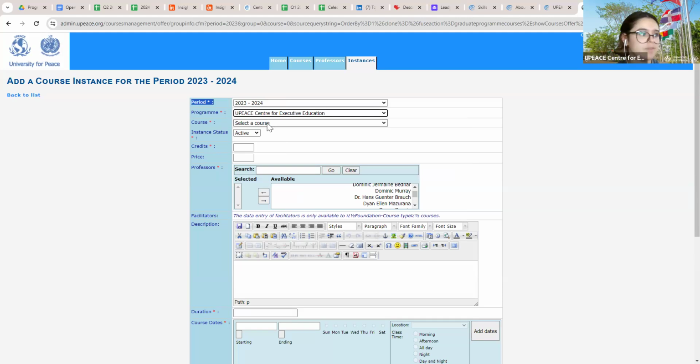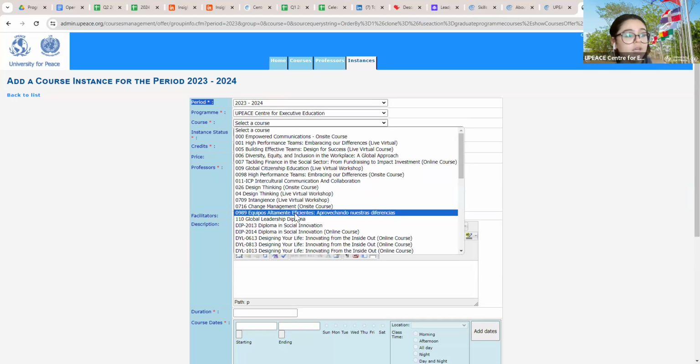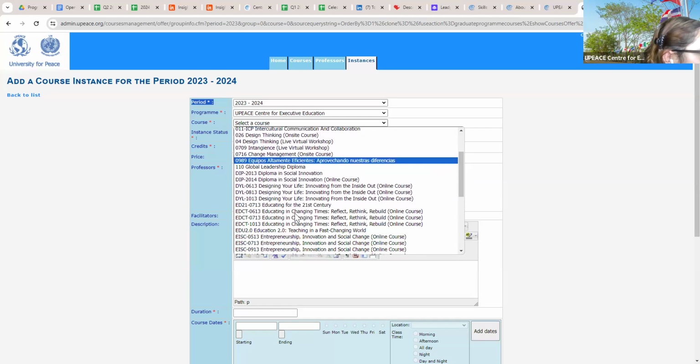Click on course. Now, why couldn't we just create an instance first? Because we wouldn't have been able to select a course. So you have to create the course, or make the course official within the list of courses that the program of the Center for Executive Education offers. And then once the course is there as an official course, you come back and you create an instance for this specific course. So look for the one that we just created.